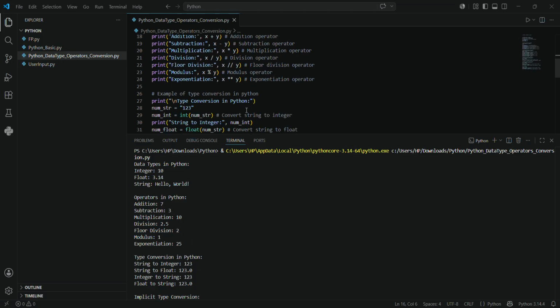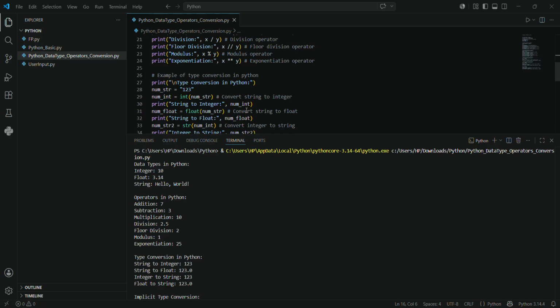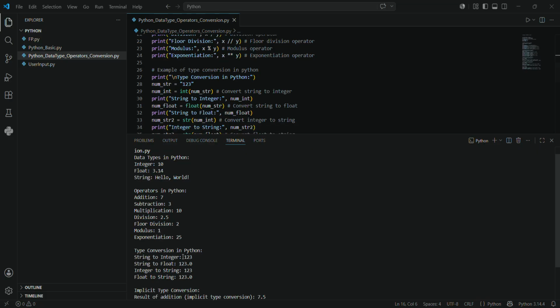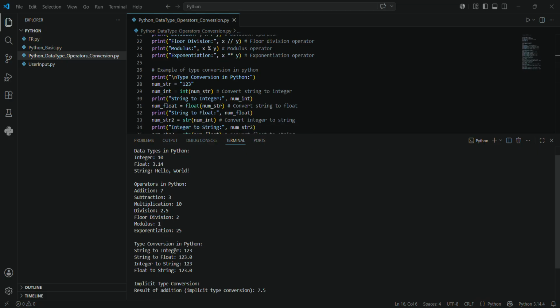Now we have the type conversion. For the type conversion, we are converting string to integer value. Now we can see that string to integer, it's now 123, it's converted to the integer value. Now string to float: this 123, previously it was showing as just 123, is now converted to a float value, that is 123.0.